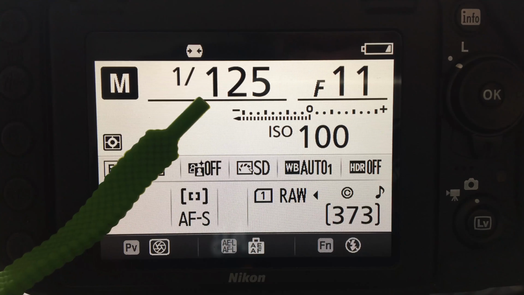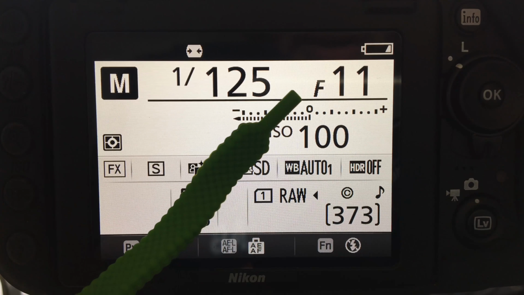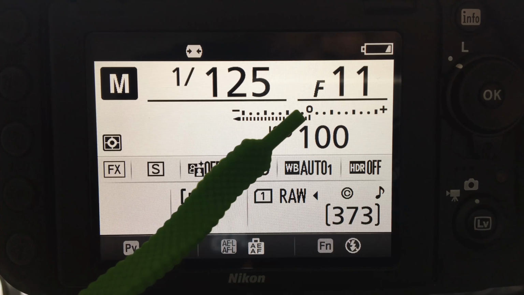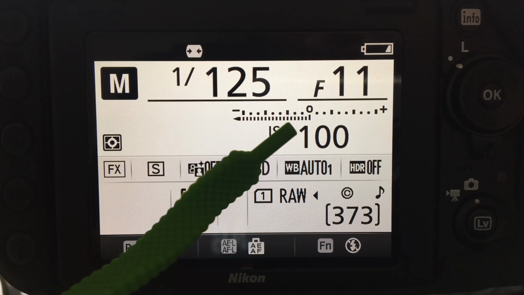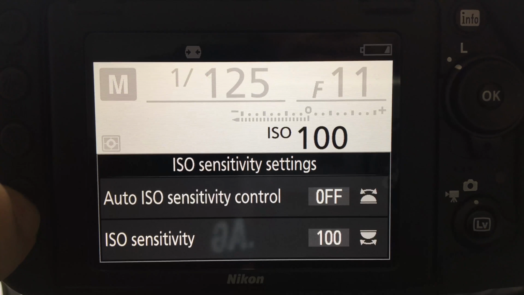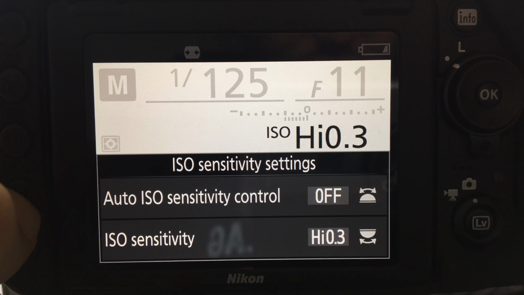Well, I know that I can do f11, that's the aperture I still want. Well, if I don't want to adjust this variable, and I'm underexposed, what's my last variable I can adjust? That's correct, ISO. So now I need to adjust this back to a higher ISO. Oof, that's high.